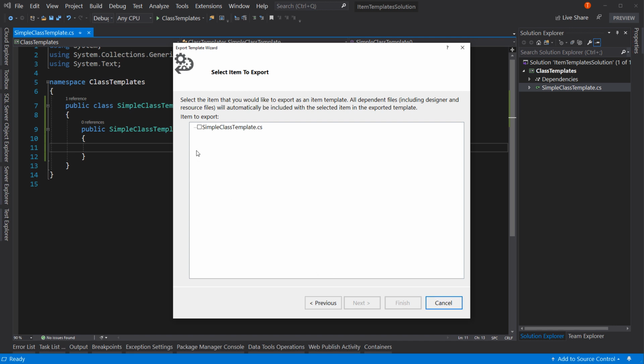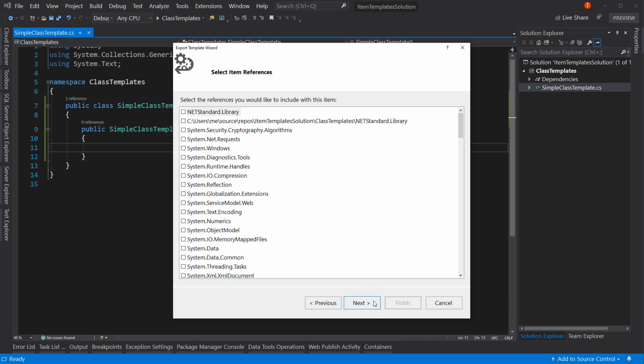Hit next, and now it says which file is the item template. Well, it's just that one file there, simple class template.cs. I hit next, and this says what references do you want to add to this?